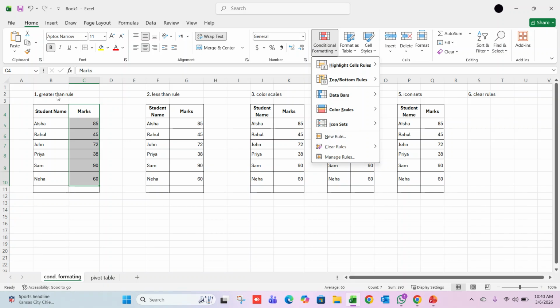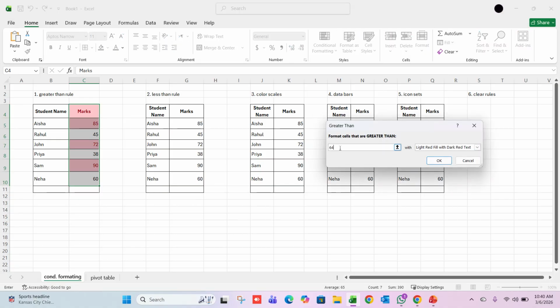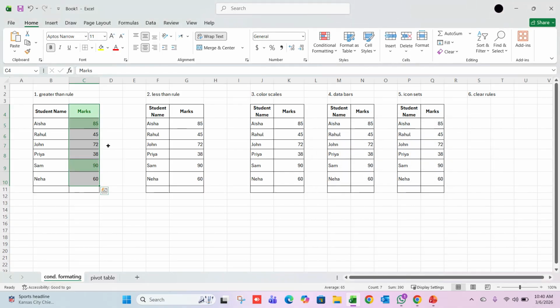Firstly I will tell you about the greater than rule. Highlight cells greater than, I set 75 and I will give it a green color. Okay, you can see we have two students, Aisha and Sam, with 85 and 90 marks that are greater than 75. So you can see that marks greater than 75 are automatically highlighted.